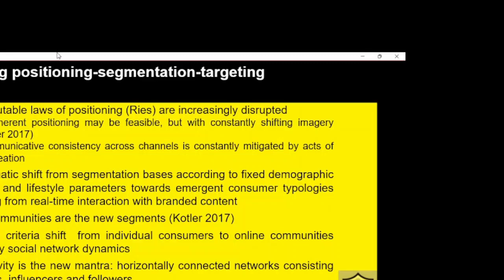Segmentation of value has been a major shift from fixed demographic values and lifestyle parameters towards emerging consumer typologies that stem from real-time interaction with brand and content. This is not new as regards the emergence of these typologies with the advent of the new media. This has been more often than not the case with direct marketing, where vendors used to modulate their databases in as many fanciful models as they could imagine in order to render the databases more relevant to the narrow targeting criteria that were set by marketers.